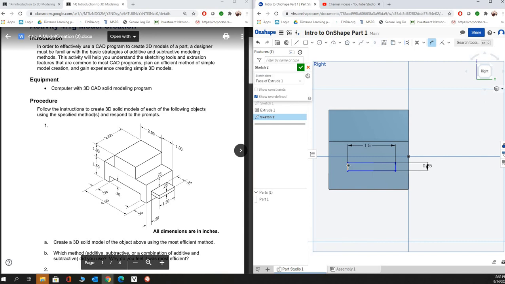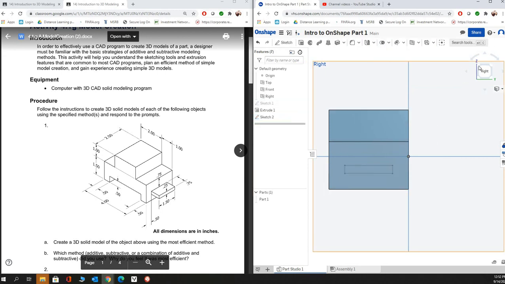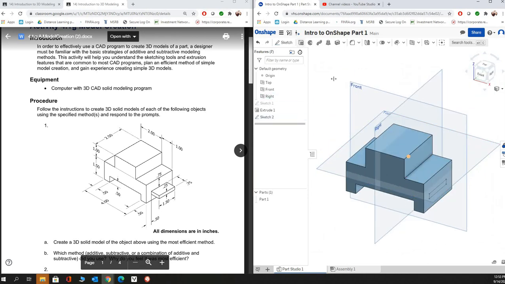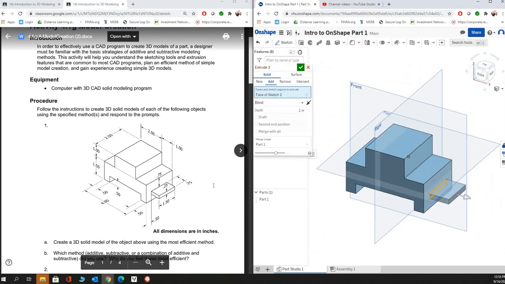So we actually have to dimension where this edge is from this edge. So that edge is 0.5. And then from the very top of the part to the top of the shelf should be 0.75. And so now we know where this part is placed in relation to the larger part. Okay, so we're going to hit OK. It's ready to extrude, and that extrusion is 0.75. We can see that extrusion running in this direction, so that's 0.75.